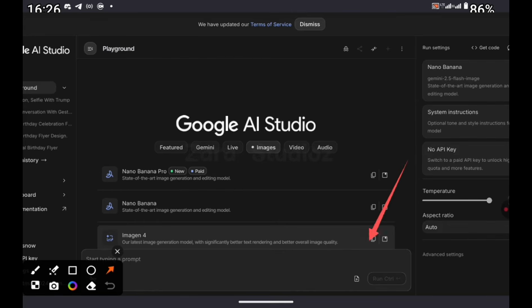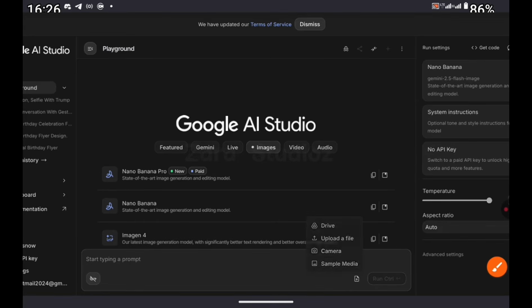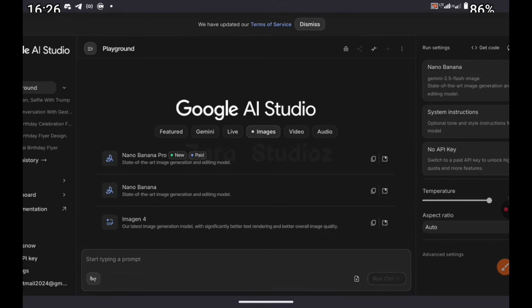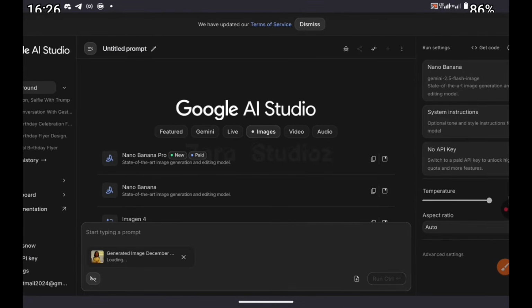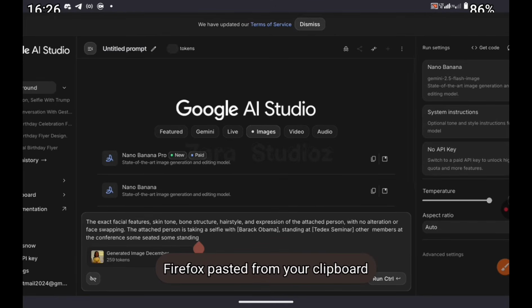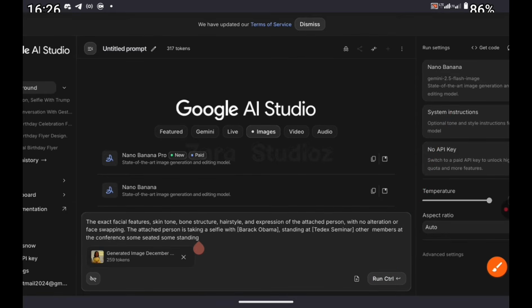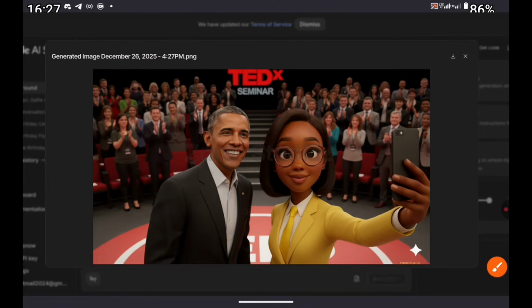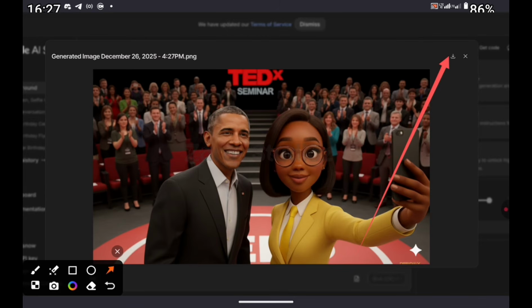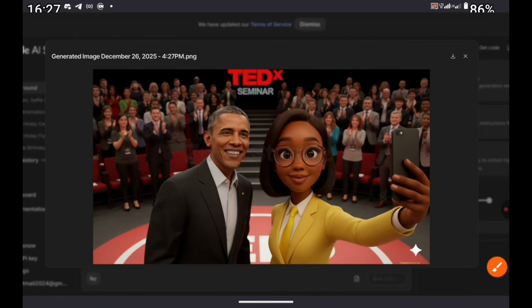Now attach your desired image to it. Click on the attach button and click on upload a file. I'll be using this particular image. I've uploaded it. Now grab the prompt in my Telegram channel and just paste it right here and click on run. Then you just wait for a few seconds and your image will be ready. This is beautiful. Now click on the download button and download this onto your device.